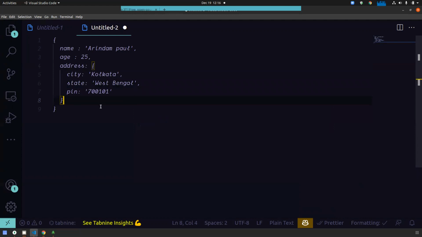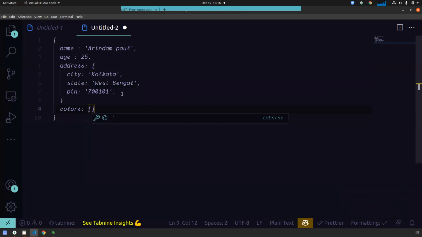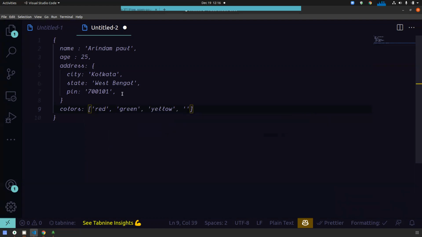You can also store arrays. I think you guys know about arrays. An array is a collection of numbers or a collection of strings, of similar data type. So here, for example, liking colors, like red, green, blue, yellow.